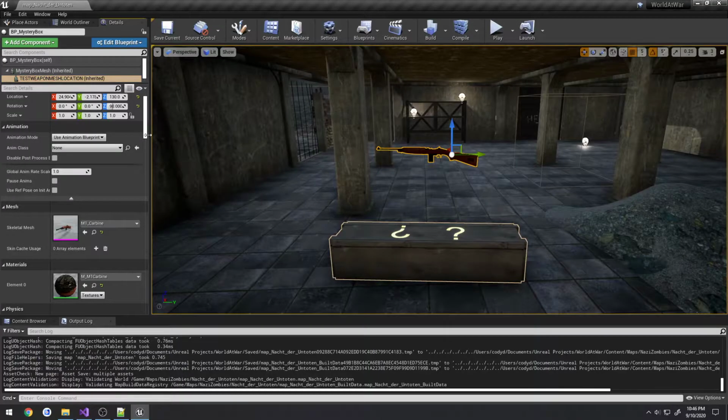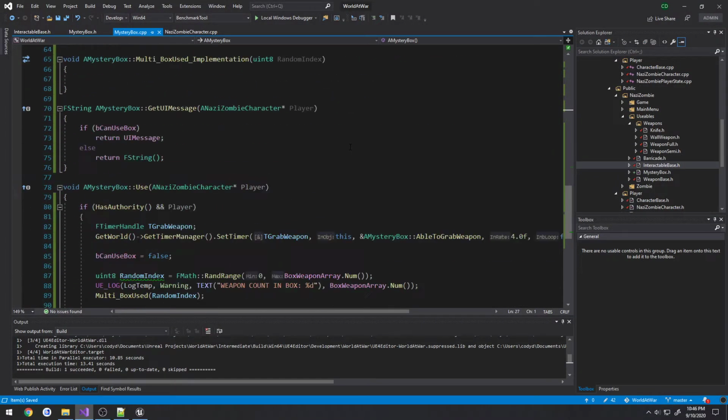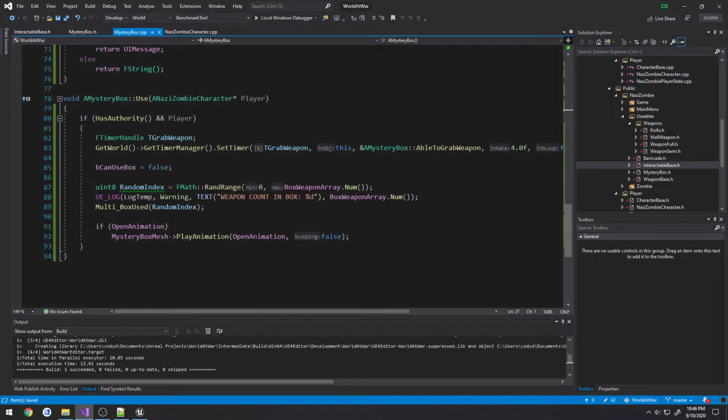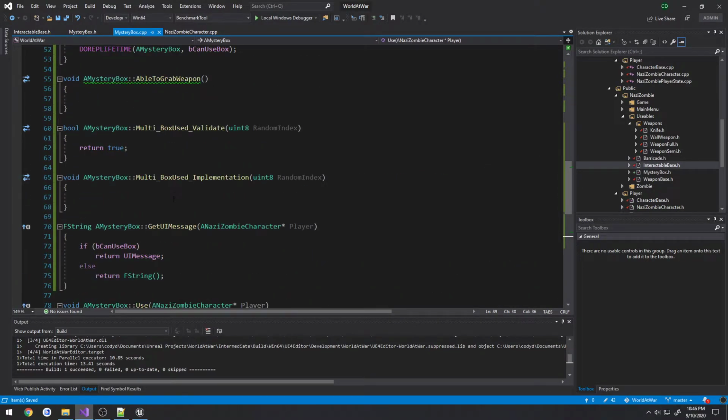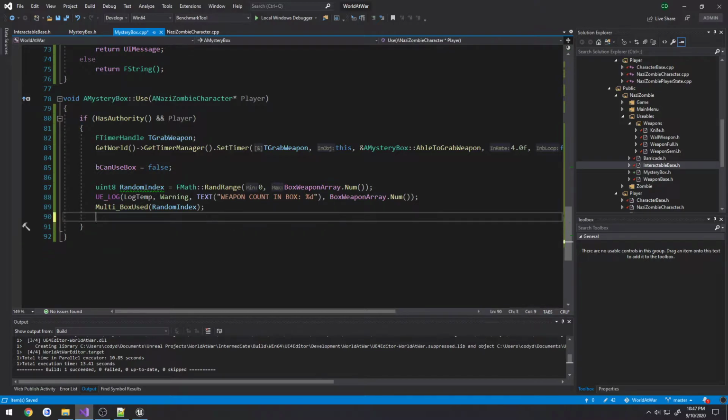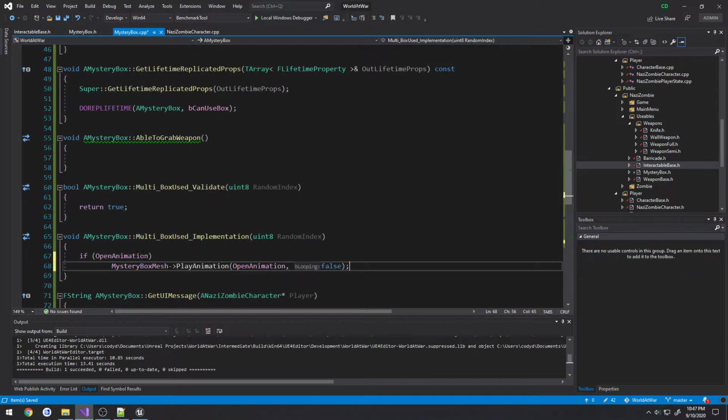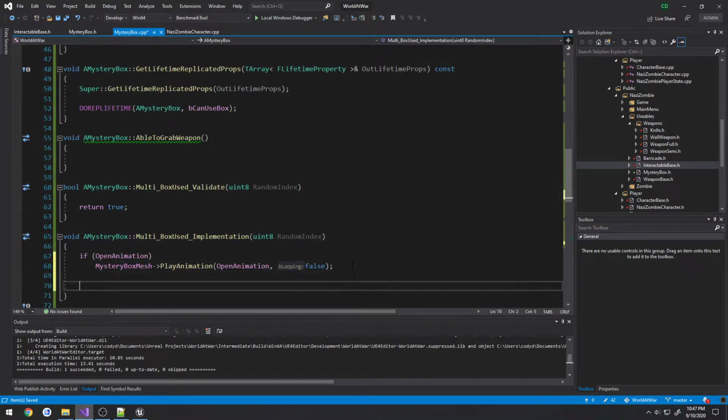Okay, so we have these locations set. We're just going to worry about the server for now. So we press use, the multicast function fires, passing in the random index. We're looping through each weapon in the array, but we need to come up with some kind of functionality to make the weapons go up. So I'm going to move this open animation to the multicast used. So it opens the lid.